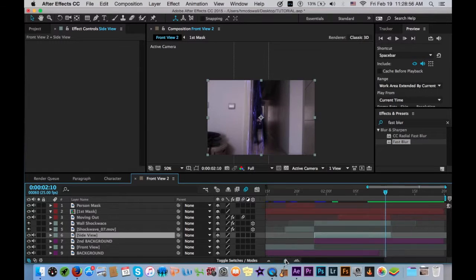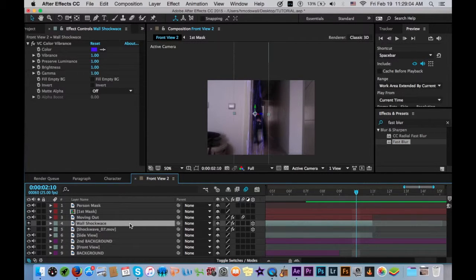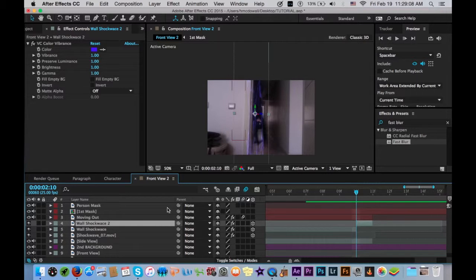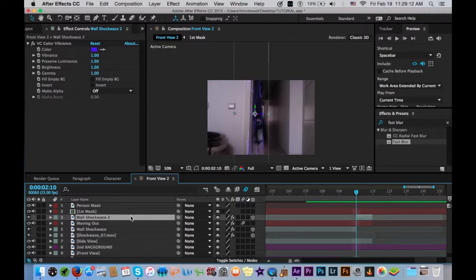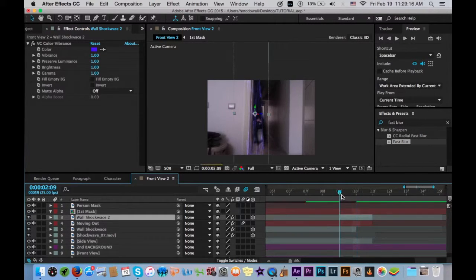Now, as soon as the person disappears, like literally one frame as soon as the person disappears, you want to duplicate that wall shockwave, okay? And first of all, if you want to do this, press Command-Shift-D, and for this portion, then move it above the moving out, okay? So we have this. Maybe make it even a little bit longer. So we have this, and then add motion blur to this one, and stuff like that.